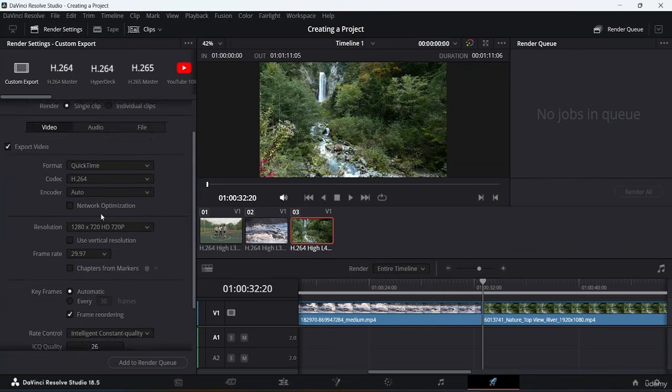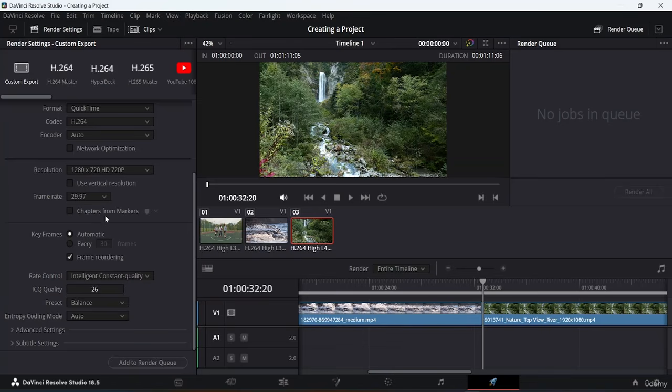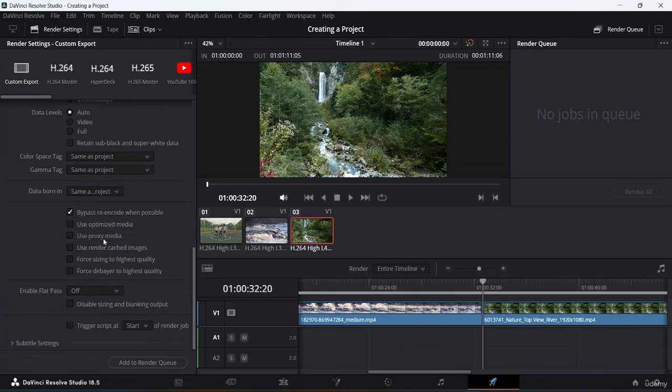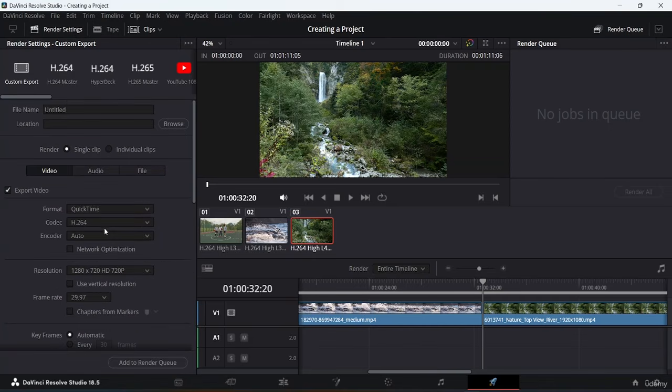And also you can see what the format is going to be, the resolution, and what the frame rate is going to be. Okay, and there are also some advanced settings as well. You can come here and check those things out as well.